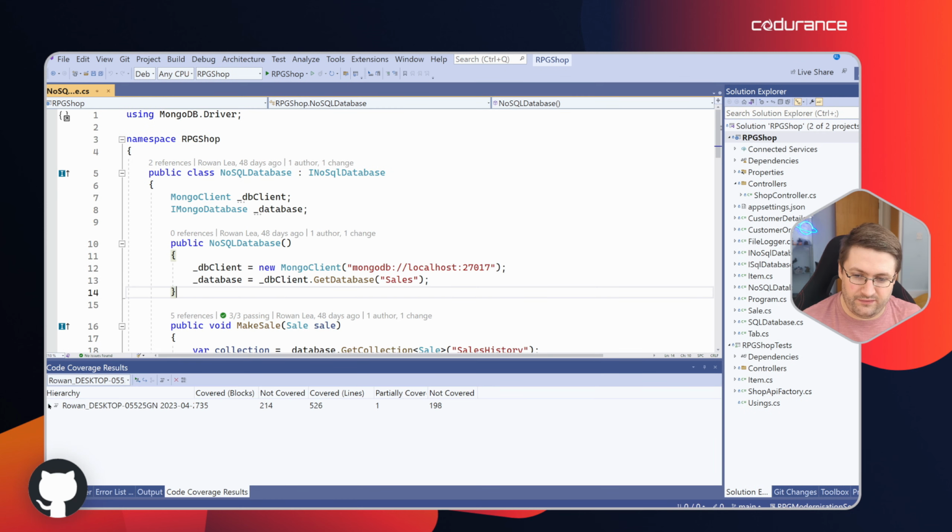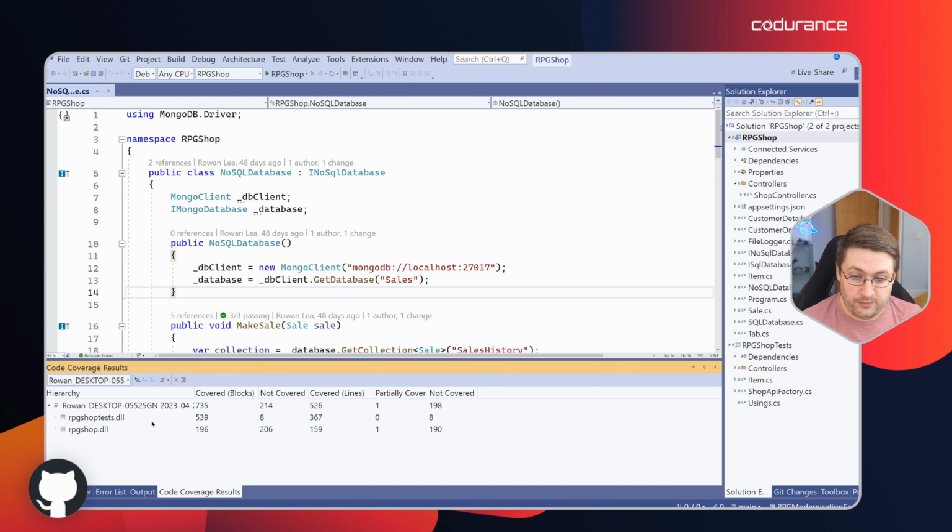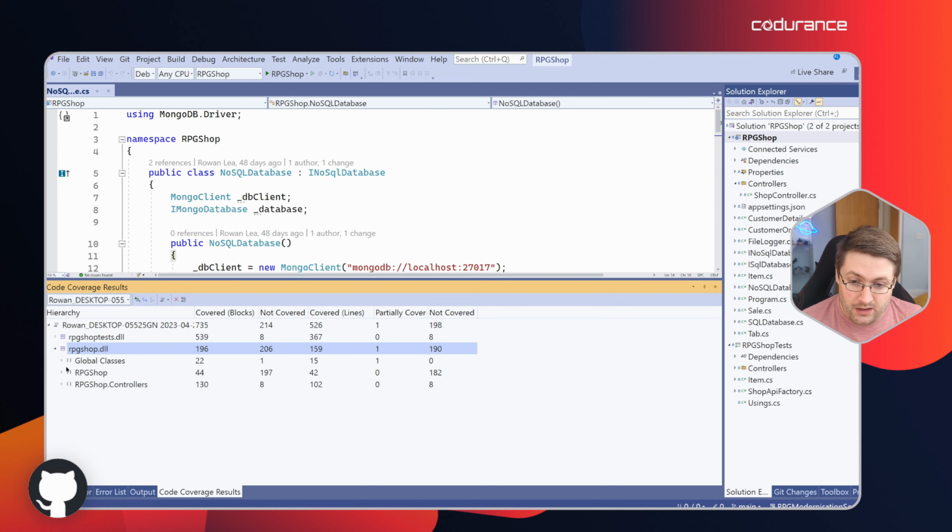There we go. It took some fiddling for some reason. I think I just had to build the tests again first. But this is what I want to show you. In here, it shows us all of the code that's covered and all of the code that's not covered by tests. So we want to dig into specifically the RPG Shop DLL, which is the main project, not the test one. And let's make this a little bit bigger. We can start looking into where we're missing tests.